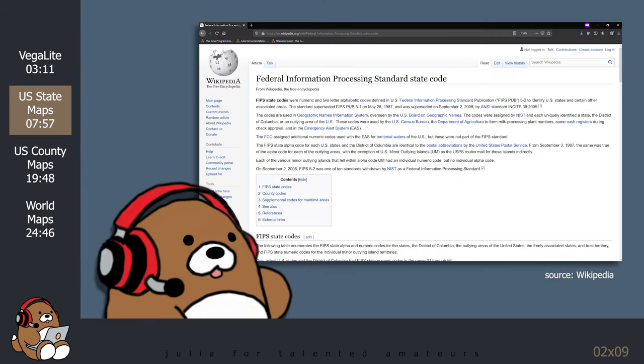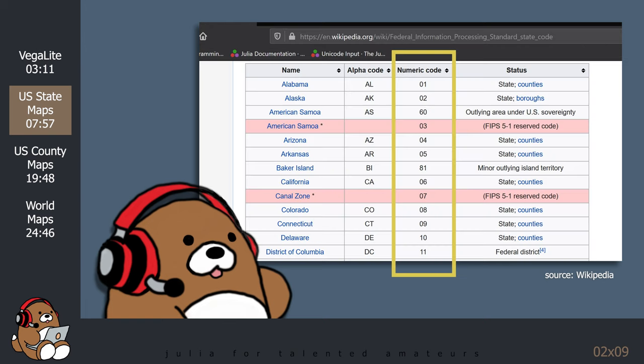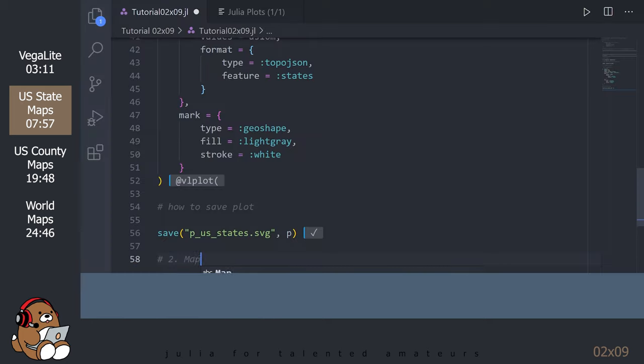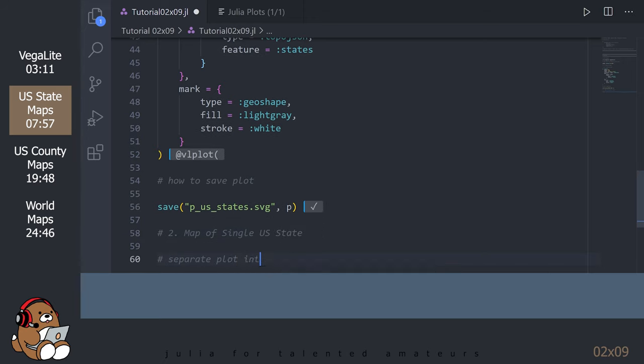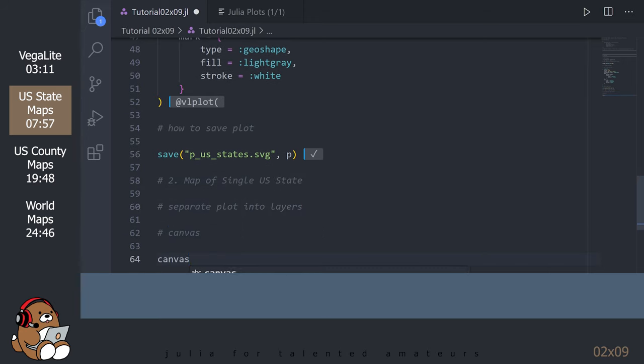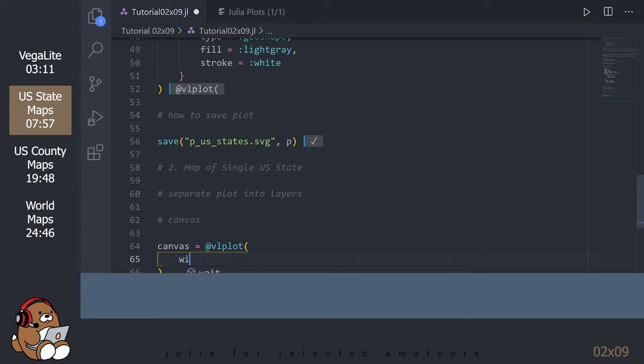The data that we downloaded identifies the state by using the two-digit FIPS codes. Using the list of FIPS codes from Wikipedia, let's take a look at two of the largest states, Texas and Alaska. When using Vega-Lite, you can build plots using different layers, and then combining the layers into a single plot at the end.